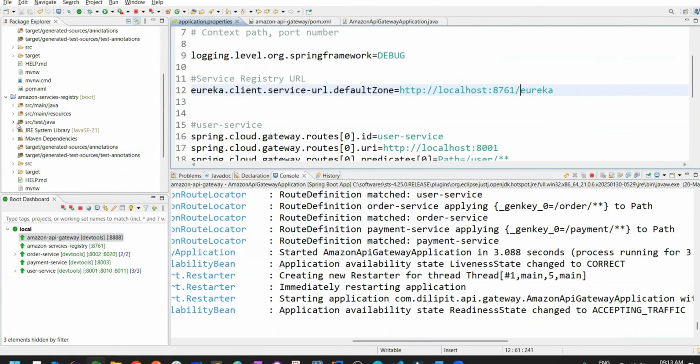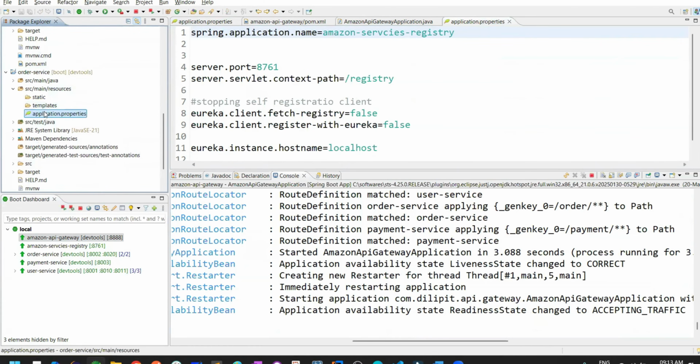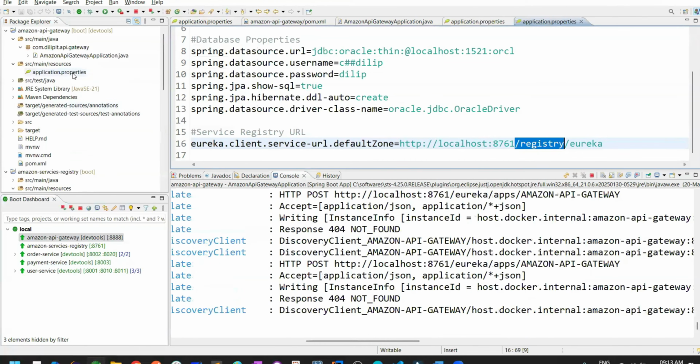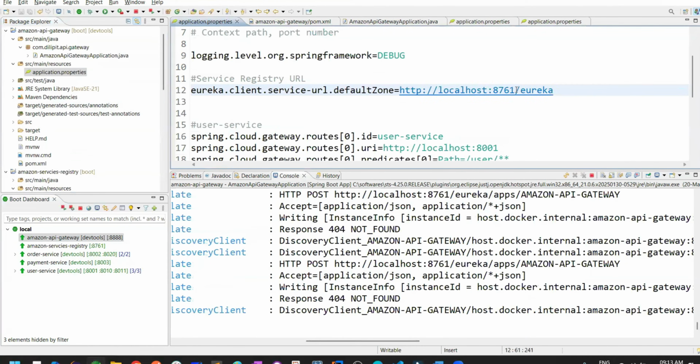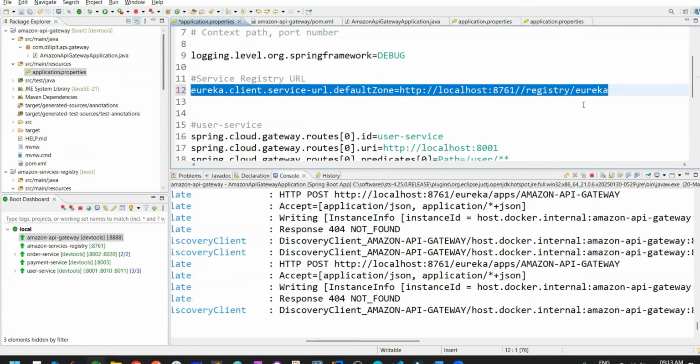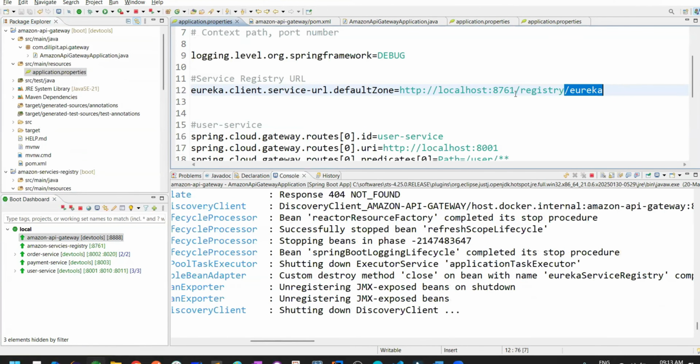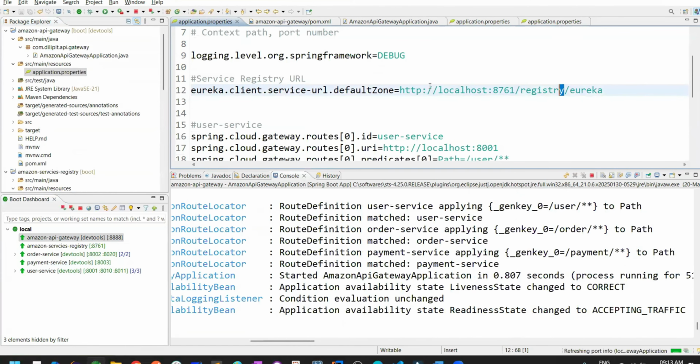I think we gave the wrong service registry URL. The reason is we have registry slash Eureka, because we have a context path. The same thing we have to give here also: slash registry slash Eureka. So it is the same URL that we used in our previous microservices. Slash Eureka is always the endpoint when you are configuring inside the application properties, guys. But when you are accessing the portal, you don't need to go to slash Eureka.